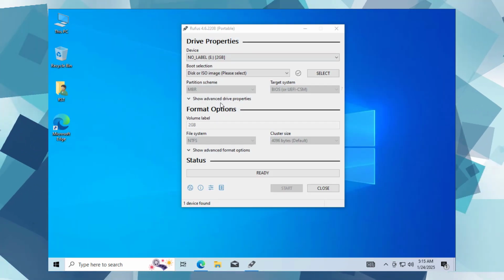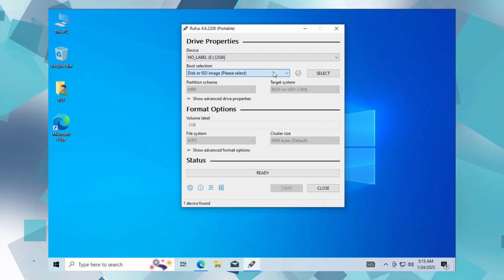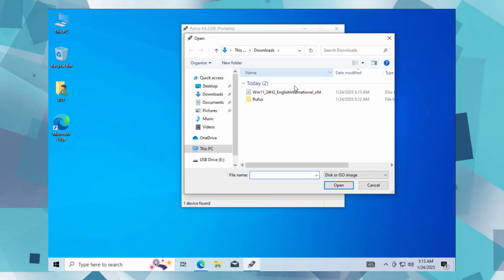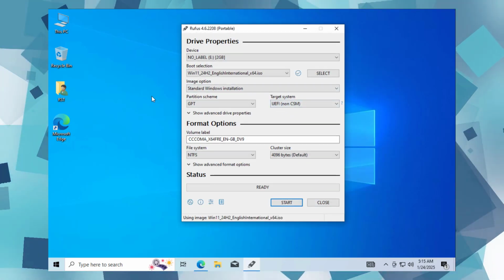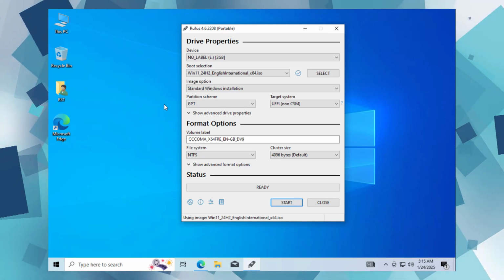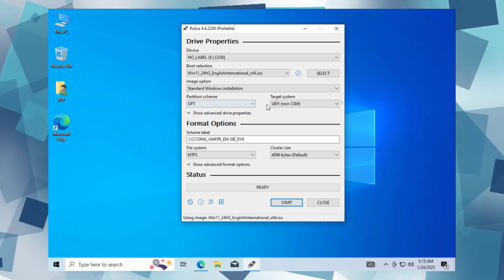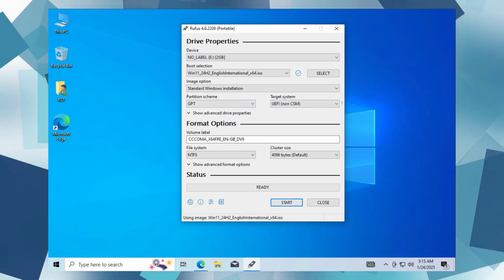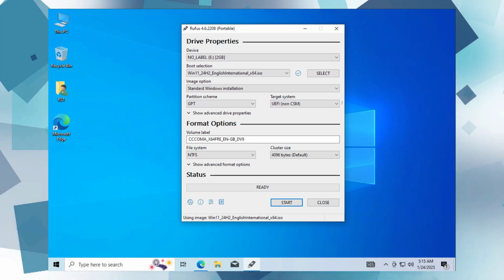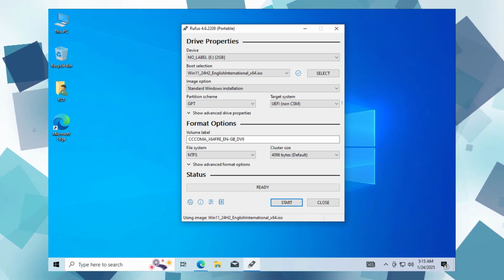Select your USB drive under Device. Under Boot Selection, click Select and choose the Windows 11 ISO file you downloaded earlier. Leave the partition scheme as GPT for UEFI systems, most modern PCs. Click Start to begin creating the bootable USB. Rufus will take a few minutes to finish. Once it says Ready, your bootable USB is good to go.